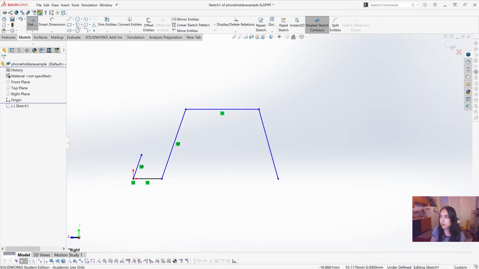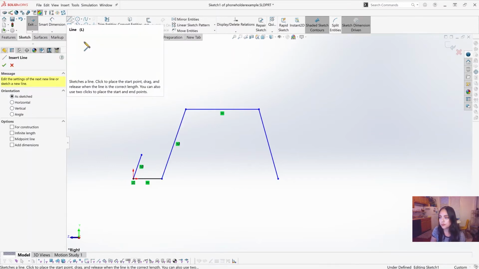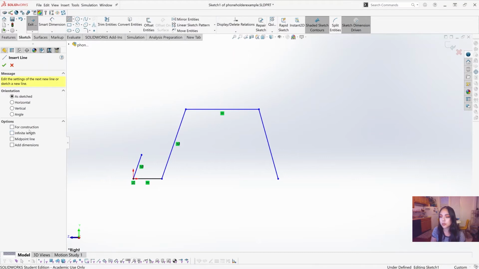So what I'm going to do here is I'm going to click the line tool, and I'm going to turn that into a construction line. So over here in options, you can click for construction, and what we're going to do is draw a line of symmetry between the two legs and then make those two angle things symmetric around that construction line. Hold on, let me show you. It's going to make a lot more sense once I get this drawn out.